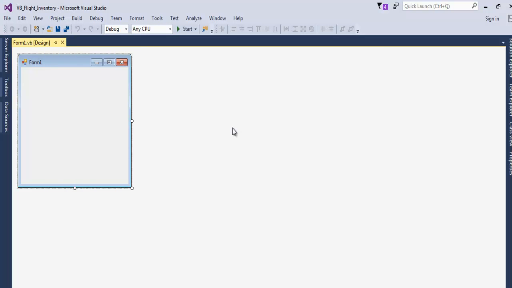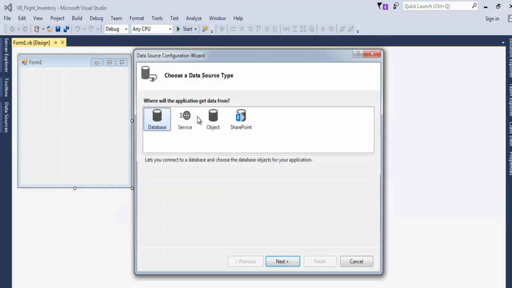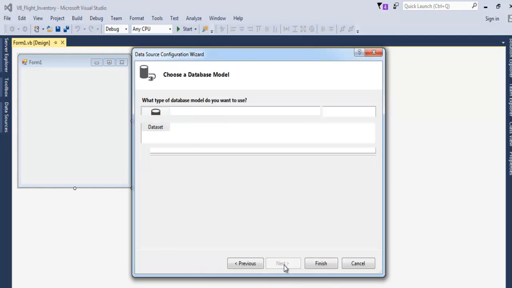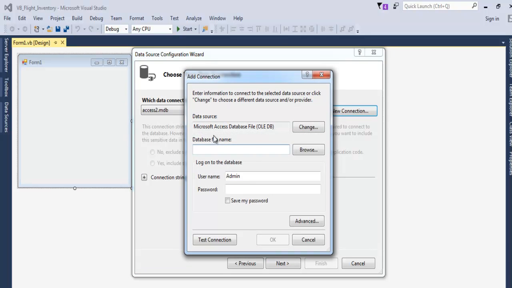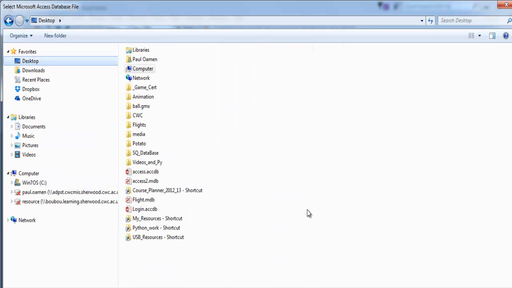Now let's go straight into the project. Add data. Okay, I've selected. Let me close that, and you see it again. That's it right there. Add new data source. Okay, let's click on next, and there we need to now select new connection and make sure it's an Access database we're working on. Select browse, and right on the desktop there goes my flight database.